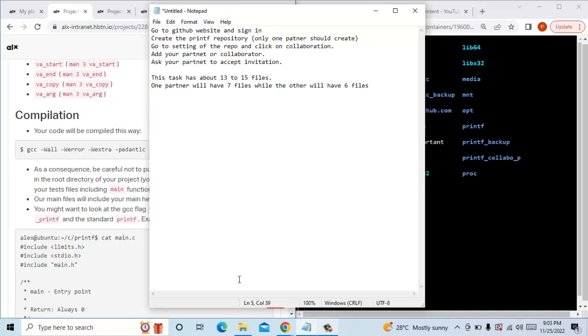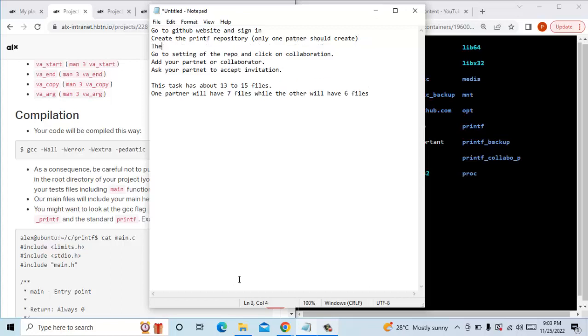Before you start talking about push, after you have invited your partner, and remember you have created the repo, right? Good. After accepting, click on collaboration. Now create the printf repository. Only one partner should create this. Then copy and paste the repo link for your partner to clone.